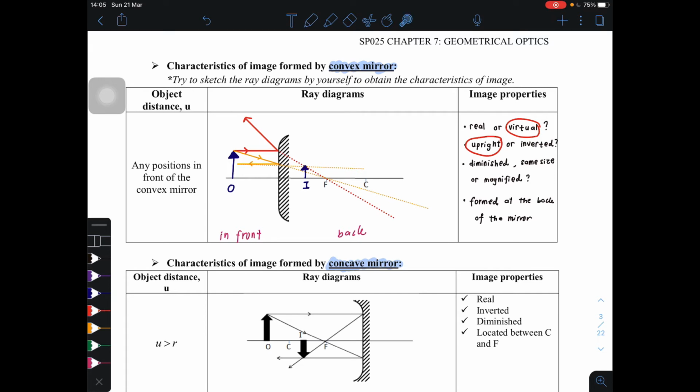And then last one, we need to see whether the size, is it diminished, same size or magnify. So kalau kamu tengok, this one is the object. So image yang terbentuk adalah smaller than the object. So it will be diminished. Okay, so it will be diminished. So now this image is formed at the back of the mirror.